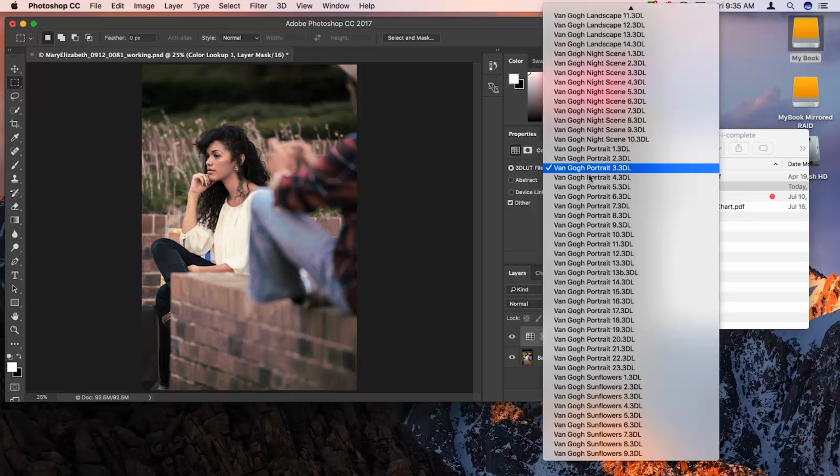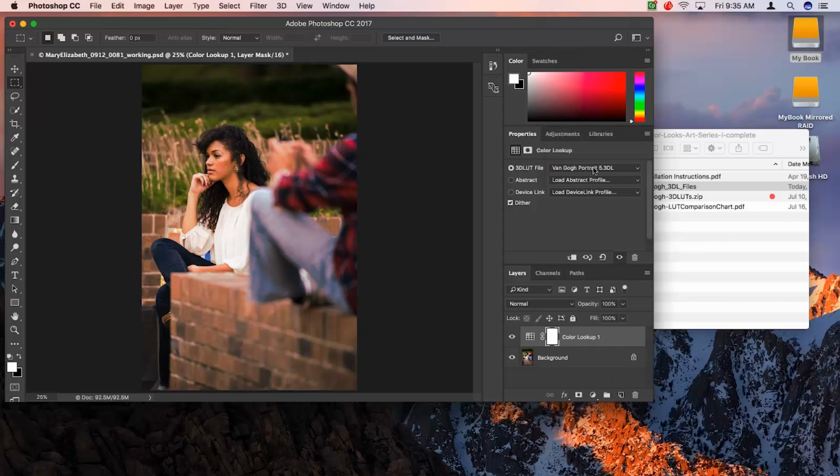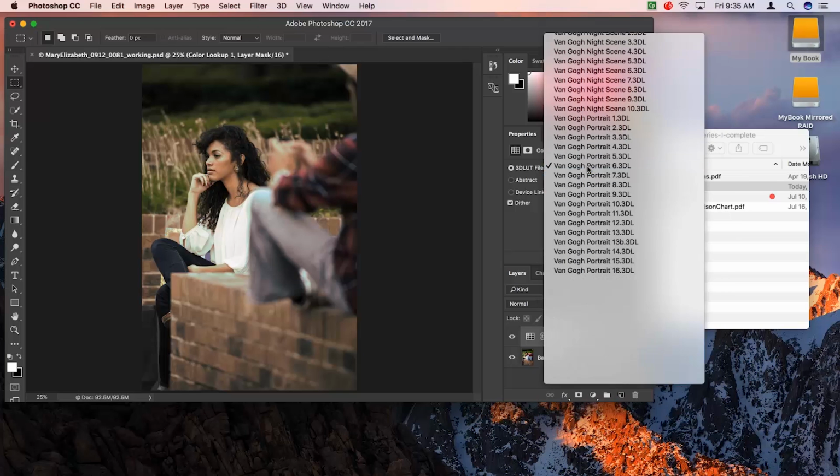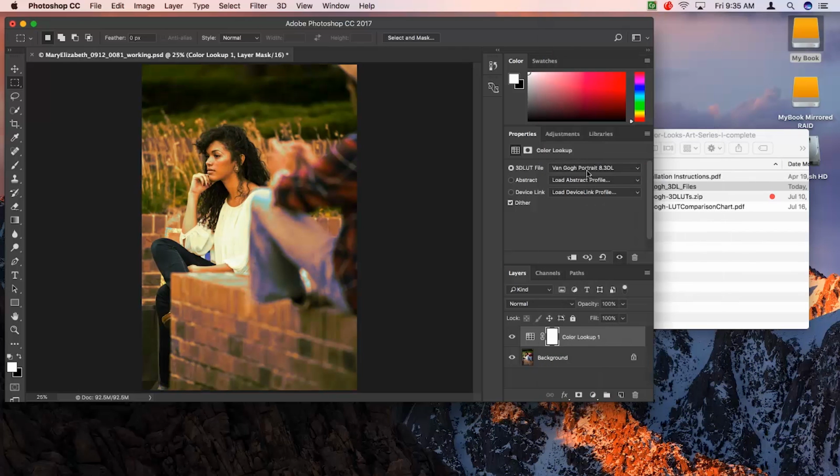And each one will apply a different color look to your images. And you can just scroll through here and apply them. Again, you can use the comparison chart to give you an idea of what each one does, or just scroll through and see what you get. Each one is going to have a different look for the underlying image, depending on the brightness values of the underlying image and the color values of the underlying image.